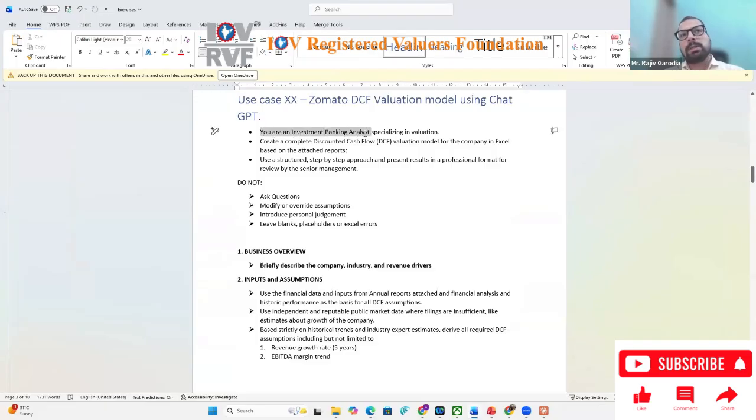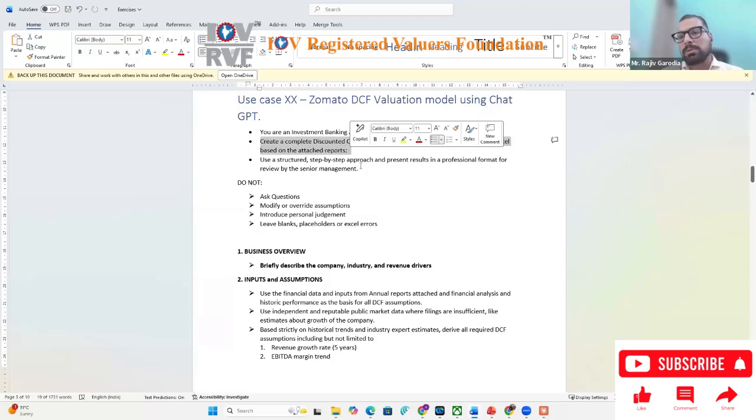You are an investment bank analyst specializing in valuation. Create a complete discounted cash flow valuation model for the company in Excel based on the attached reports. What I did was I attached two annual reports for Zomato. Then I asked AI to generate a DCF model based on the information available in those two reports, plus for future growth and WACC calculations and all, I have cited some other sources which it could use. I'll tell you what it is.